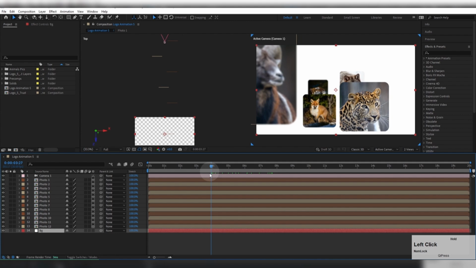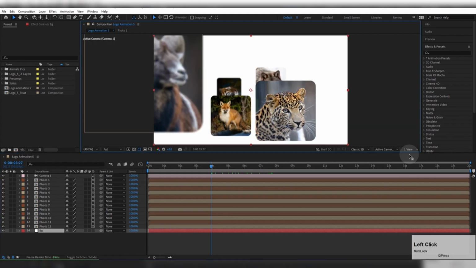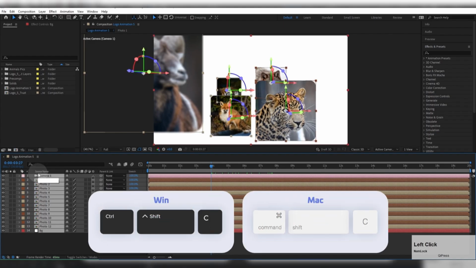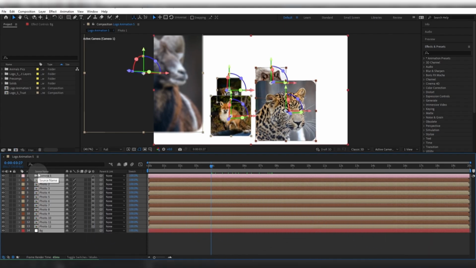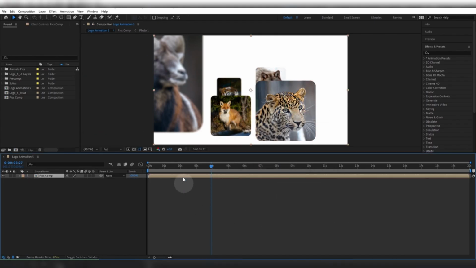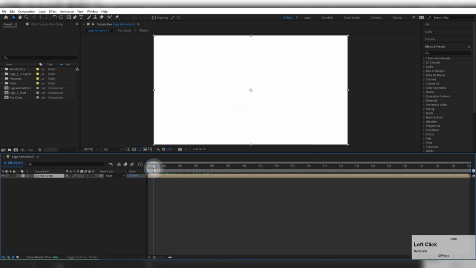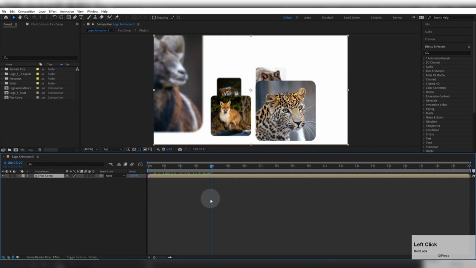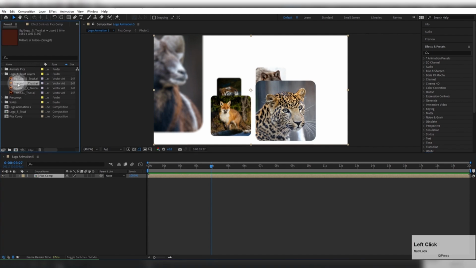Alright, once we finish composing the scene in the 3D space, we can go back to working with View 1. And now, let's select all these layers and press Ctrl-Shift-C to pre-compose them all. Let's call it PixComp, make sure both options are selected, and hit OK. Now we are ready for the next step, where we will learn how to combine the logo of the company with the scene of the images. So first, let's find the logo text and drag it into our composition.